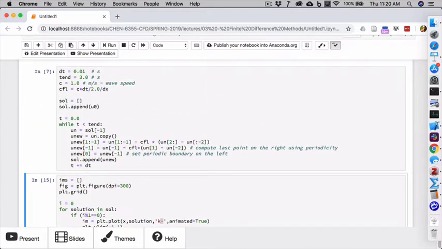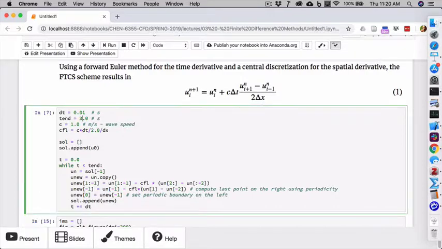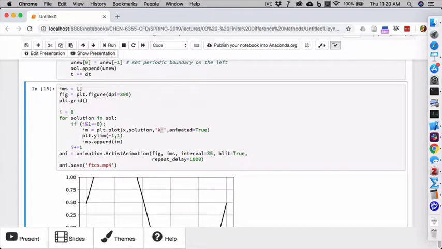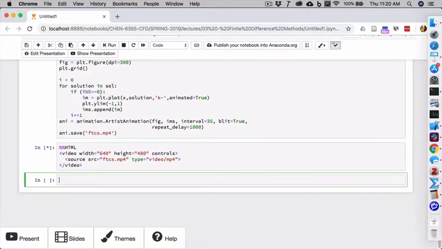CFL over 2 delta x. That is really a problem. So let's run it for longer. Let's say you want to do it for 10 seconds. Okay, and let's do this at intervals of 5.